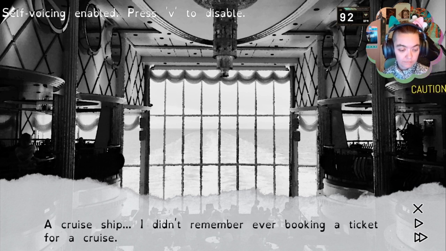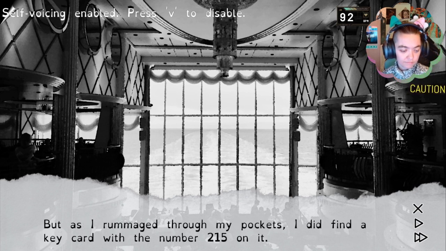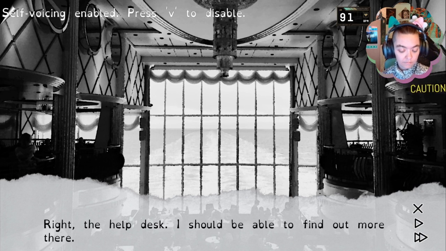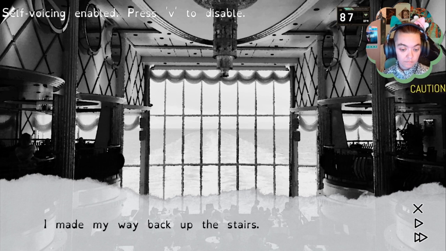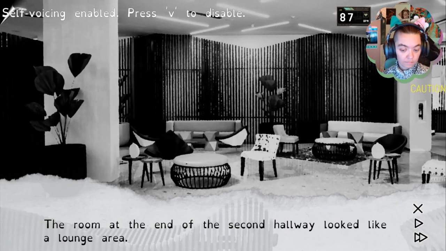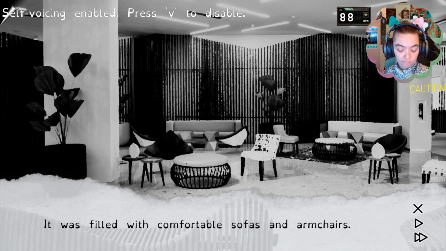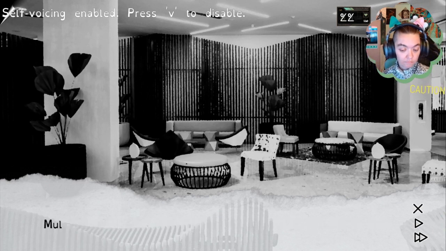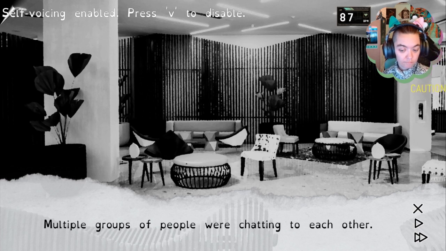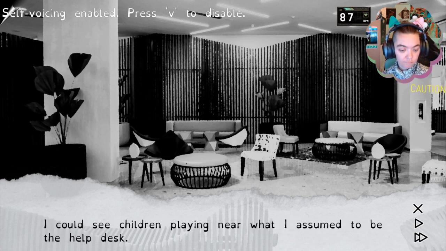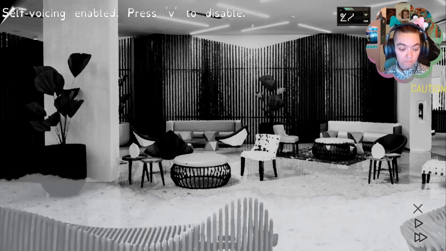A cruise ship? I didn't remember ever booking a ticket for a cruise. But as I rummaged through my pockets, I did find a keycard with the number 215 on it. Right, the help desk. I should be able to find out more there. I made my way back up the stairs. The room at the end of the second hallway looked like a lounge area. It was filled with comfortable sofas and armchairs. Multiple groups of people were chatting to each other. I could see children playing near what I assumed to be the help desk.